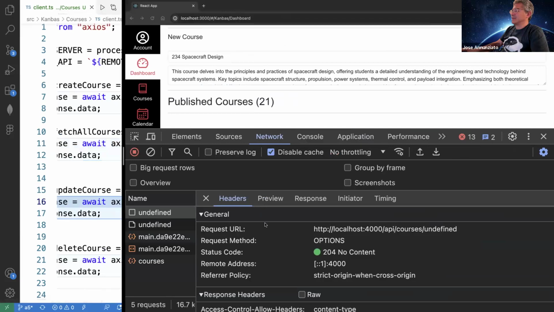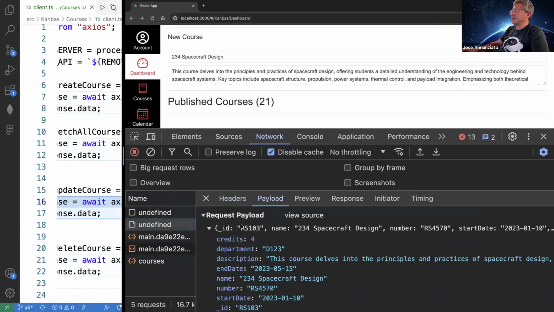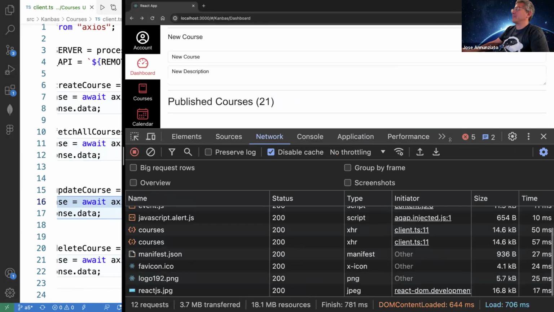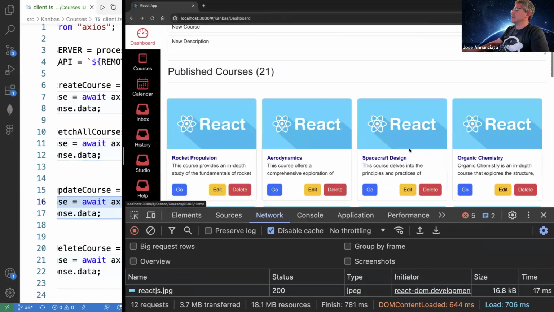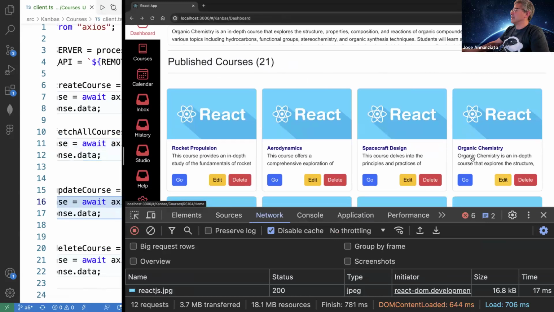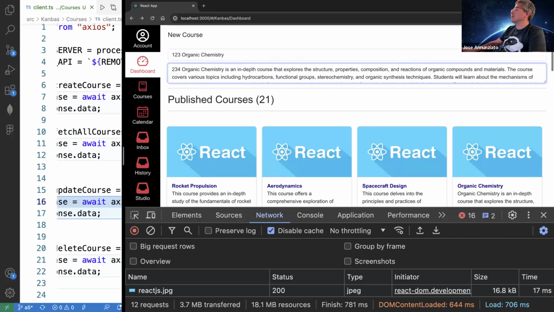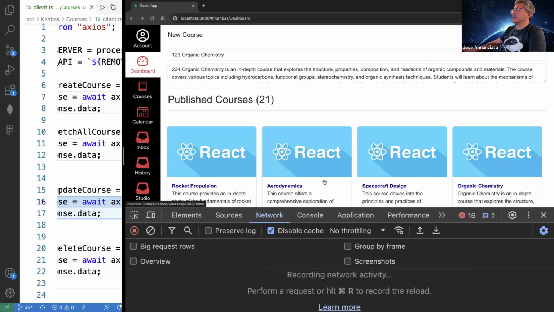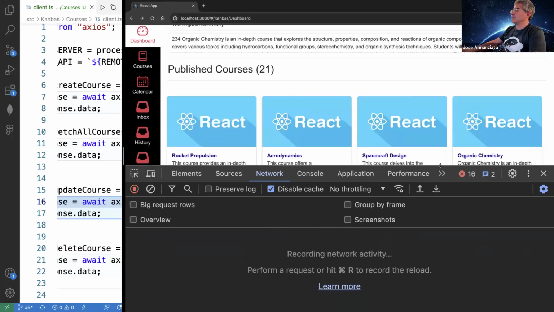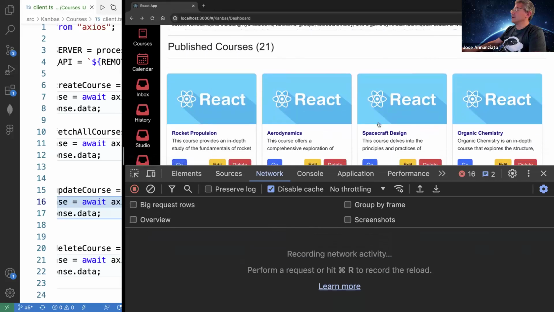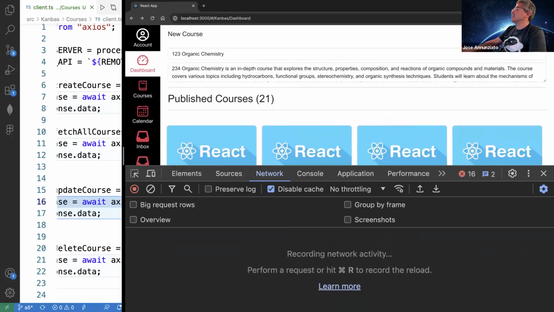Let's see what we're sending. Options here. We can see the payload. Yeah, it's underscore ID. It's wrong. Okay. So let's refresh, and let's try it again. So let's edit organic chemistry. Let's change this to be 1, 2, 3, 2, 3, 4. Let's clear this, and then update.